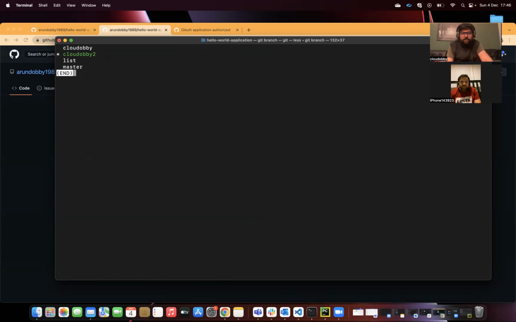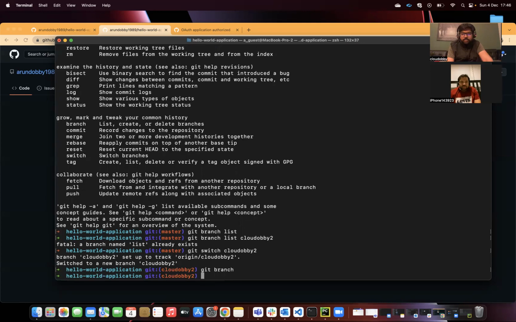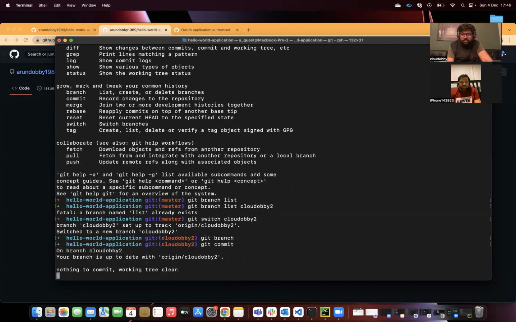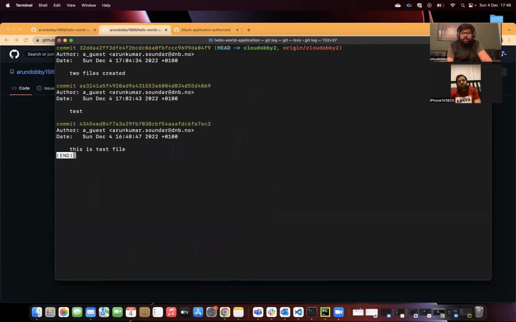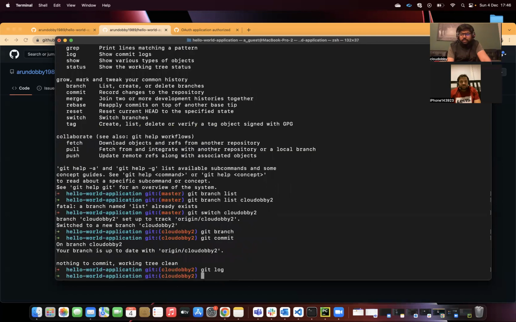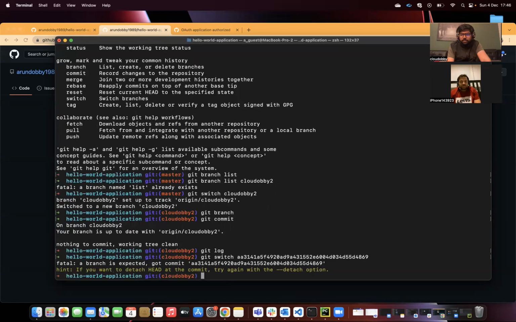Now let's try something for commit. Let me exit this and git commit. Sorry, to see all the commits we use git log. So we have 3 commits in this Cloud Bobby 2. I am taking this commit message now, and I exit. Git switch, and instead of a branch name, I'm giving the commit message.